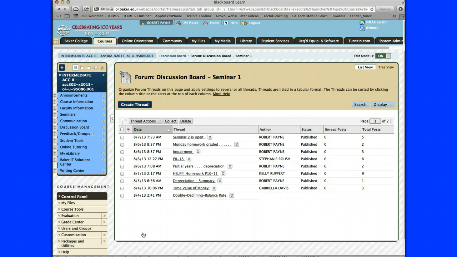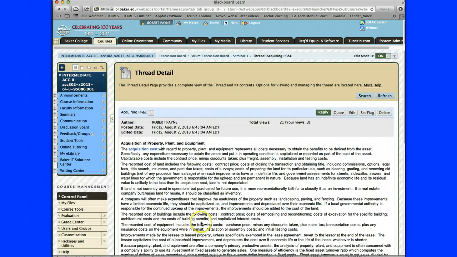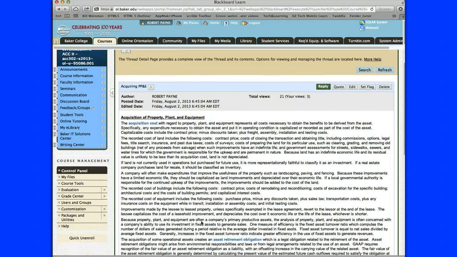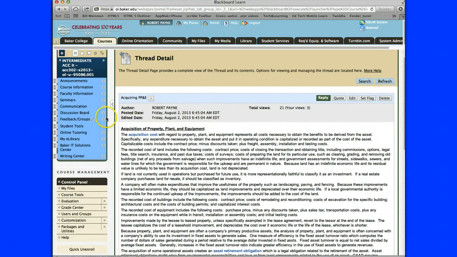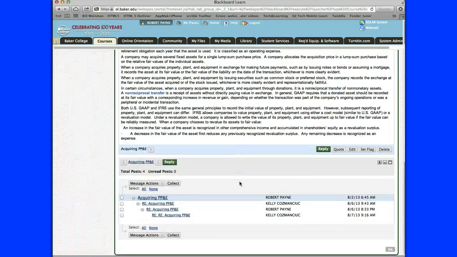So if I just click on one of these areas, I'm going to pull up something to show you in another screen. Here's a particular thread that I put in. You have information about me, the thread title. You have all your various buttons of things that you can do, anything from reply, quote, edit. You can flag things, you can delete things as the instructor.